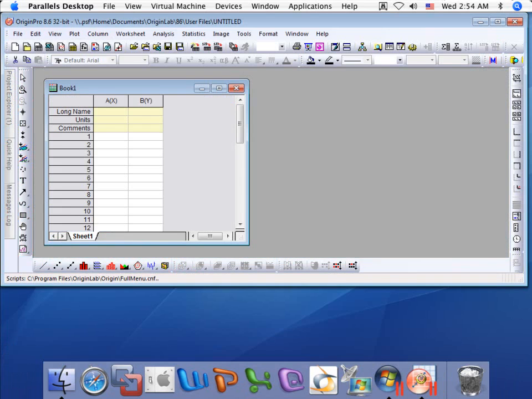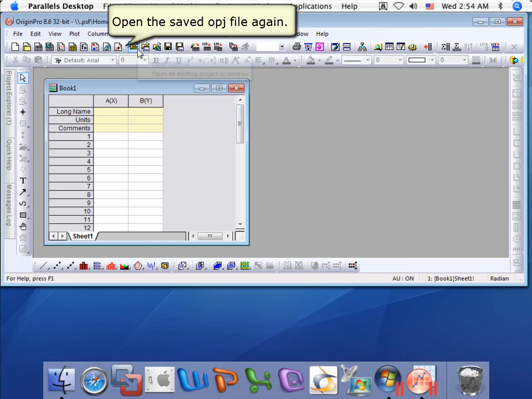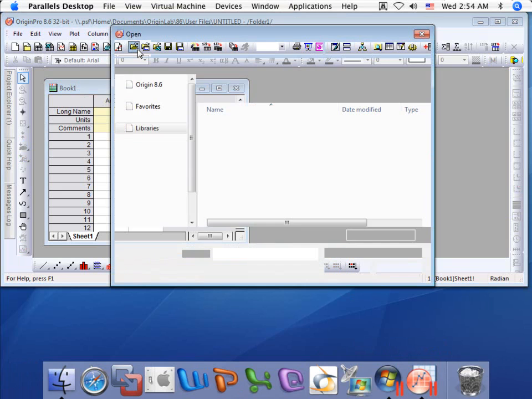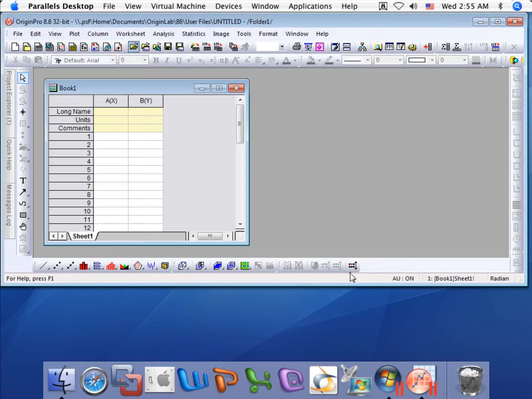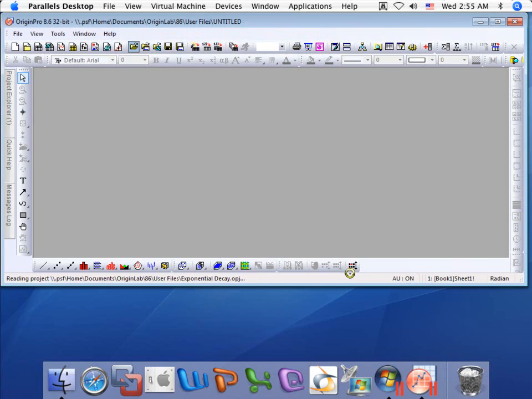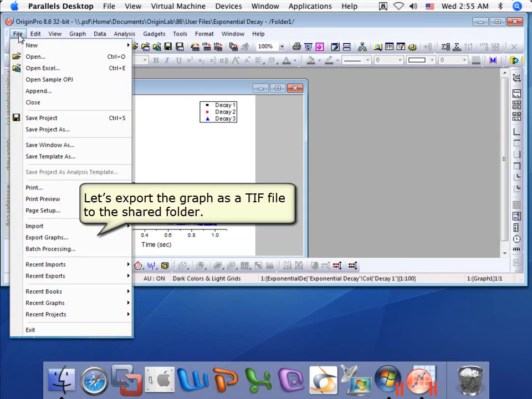Once it comes up here, we're going to click on the File menu. Or we can actually click the Open button here. We're going to open up the saved OPJ file. It was in our User Files folder. We're going to go ahead and open that up. And what I'm going to do is export this graph now as a TIFF file. File, Export Graph.